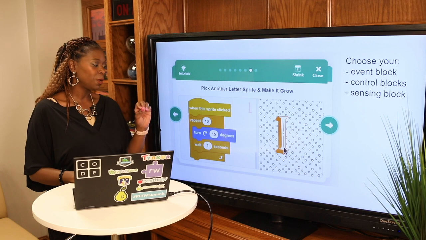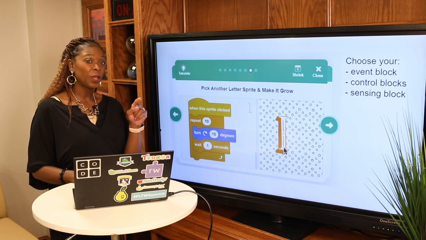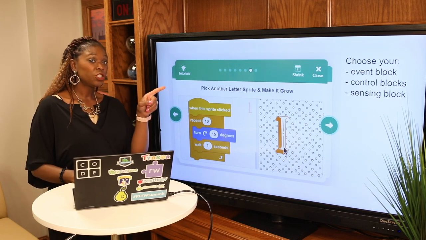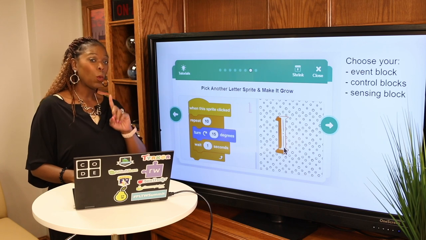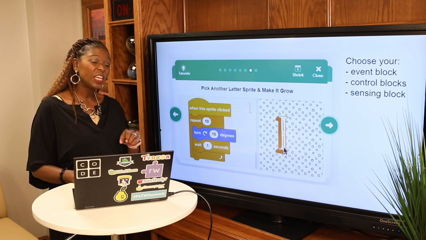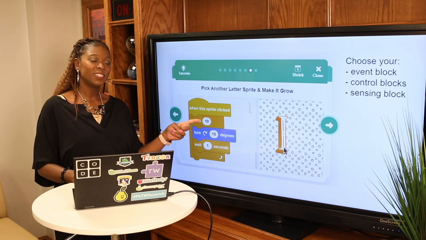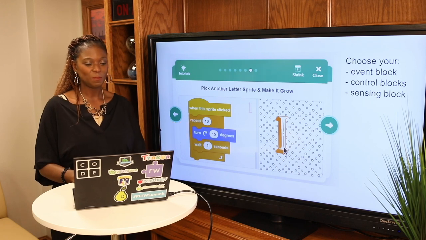Our loop is going to be turn 15 degrees, wait 1 second, turn 15 degrees again, wait 1 second. And it's going to continue that path for a consecutive 10 times.